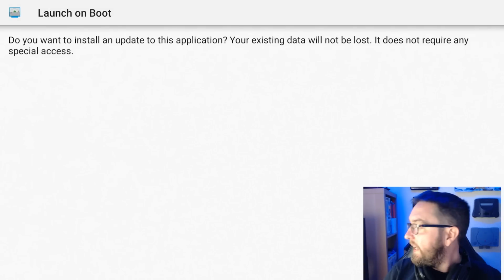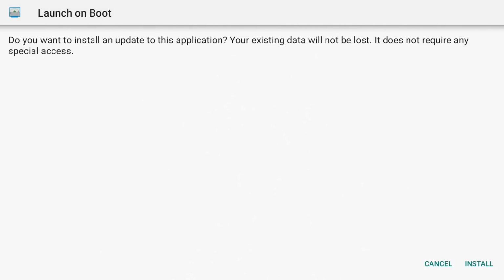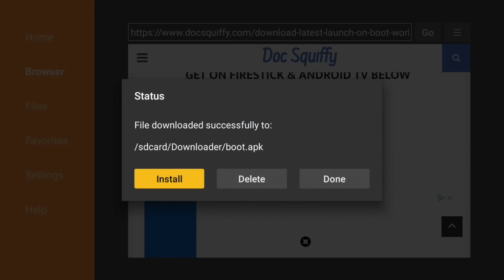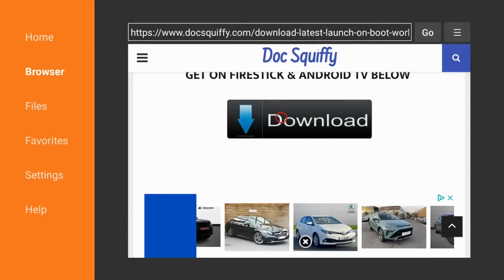And then behind my head, let me move my head out of the way. We click on Install. If anyone gets an error while installing, it normally means you haven't accepted the permissions of download of the app. Then click Done and Delete. Okay, that one's now installed.